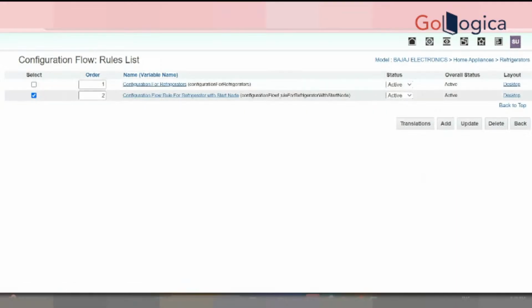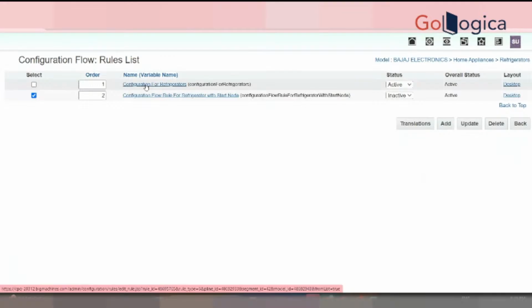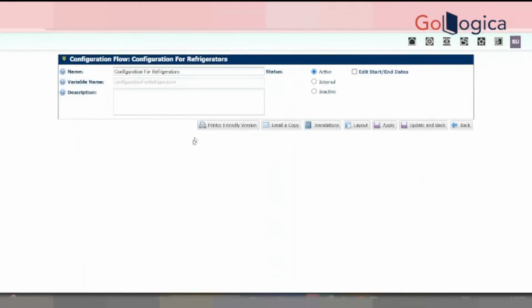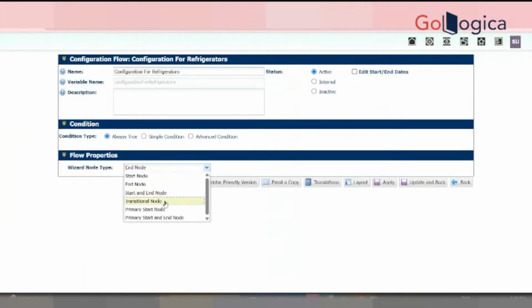I'm not deleting this rule. Instead, I'm making it inactive. So you can make the rule inactive instead of deleting it, so that the rule doesn't get fired. Now I'm making this the primary start and end node.